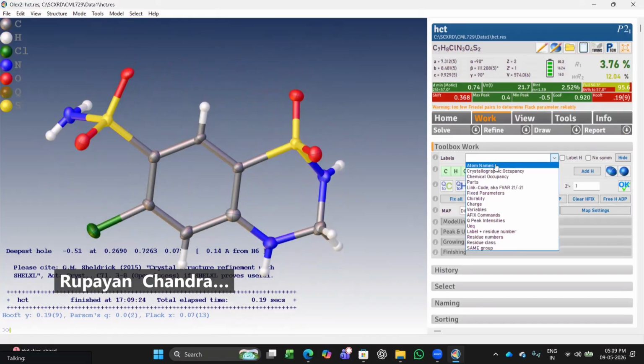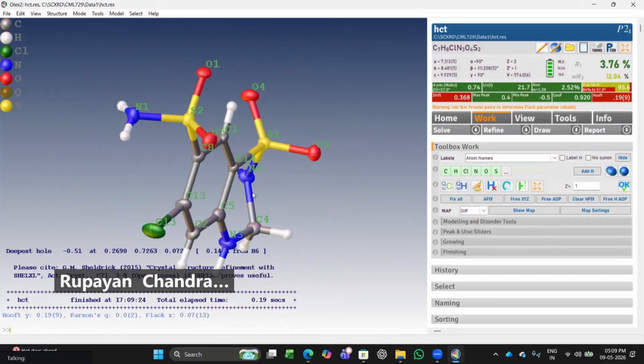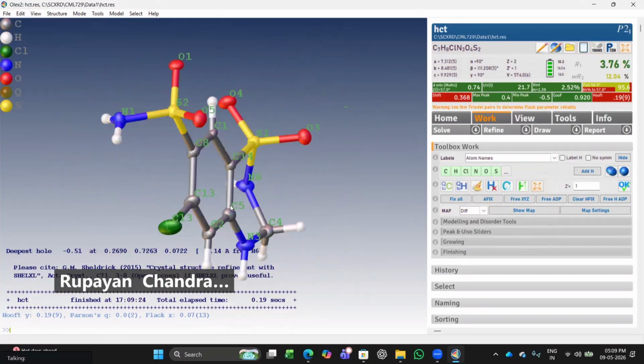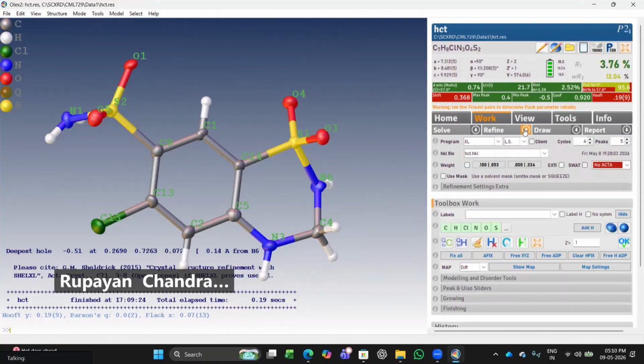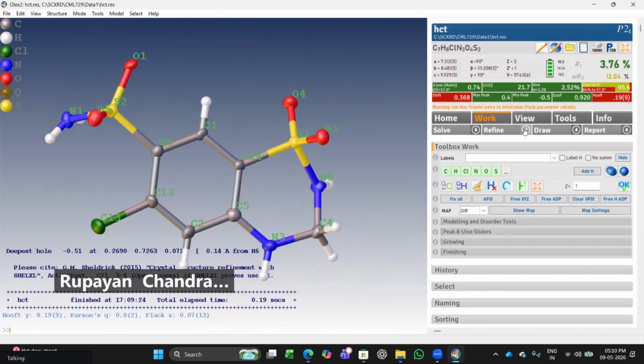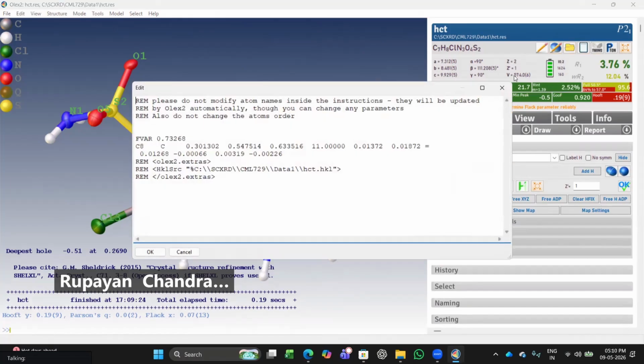For labeling, we have to select atom names from labels, which will label each atom separately, but numbering is sometimes poorly arranged. Then we have to manually assign the name of each atom. In such cases, we try to label atoms sequentially from one side. Not compulsory though. Let's assign this carbon as carbon 1.